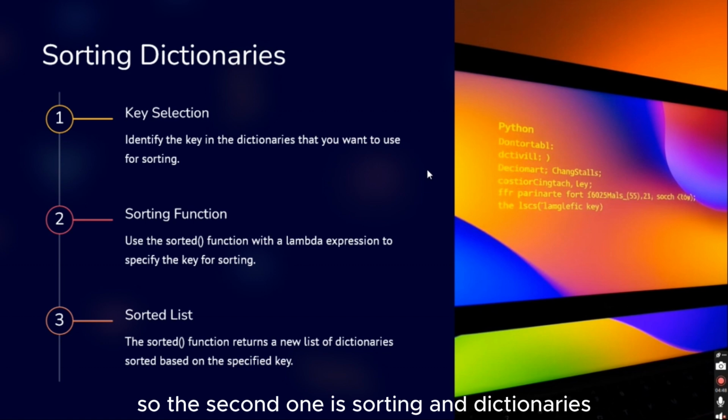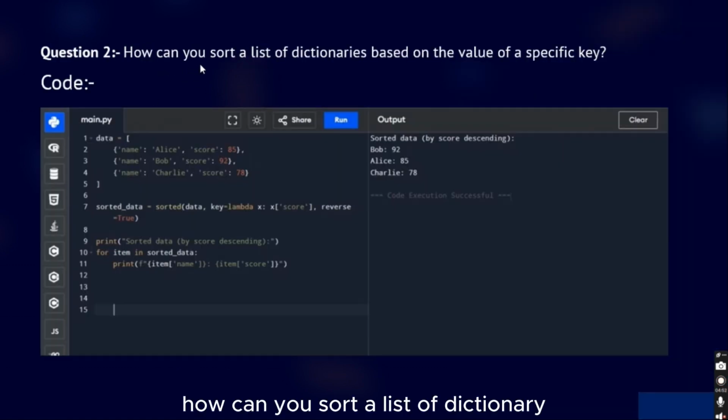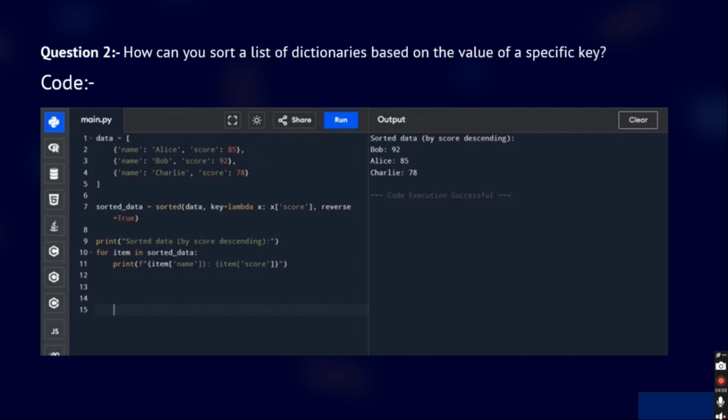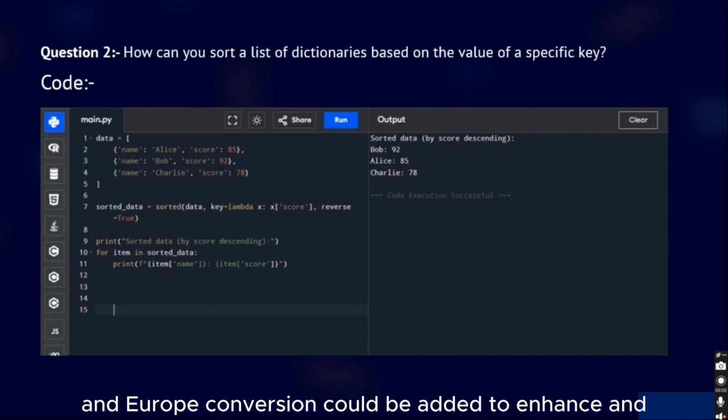So the second one is sorting and dictionaries. How can you sort a list of dictionaries based on the value of a specific key? I sorted the dictionary using Python's sorted function and lambda to specify the sorting key.